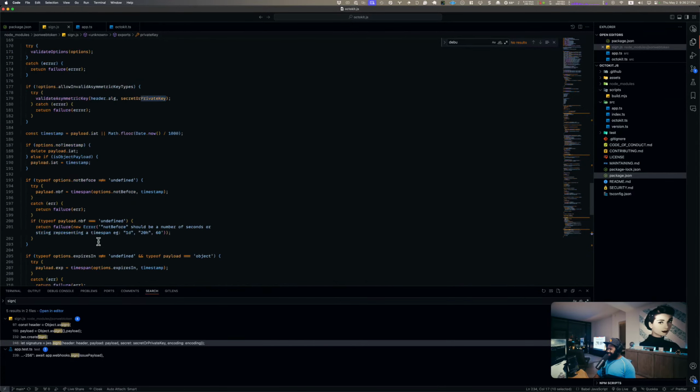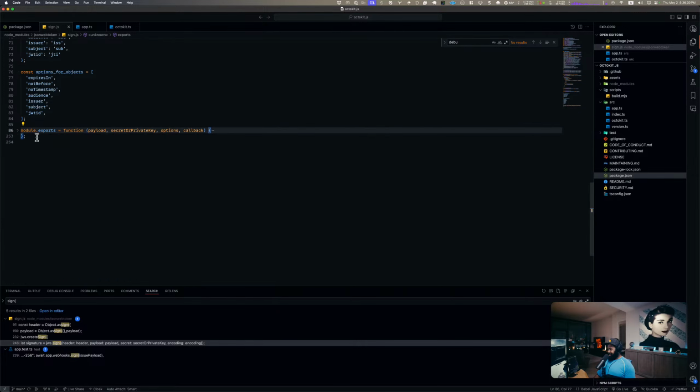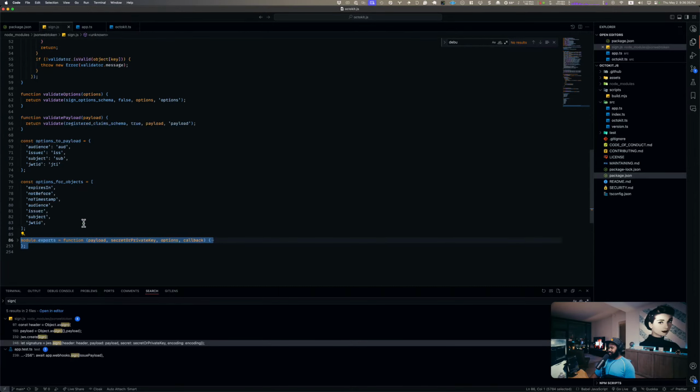Because sign is the default export here. That's what this is, right? This is the function sign. And what I'm looking for is the thing that's calling this, but for whatever reason, I can't find it.